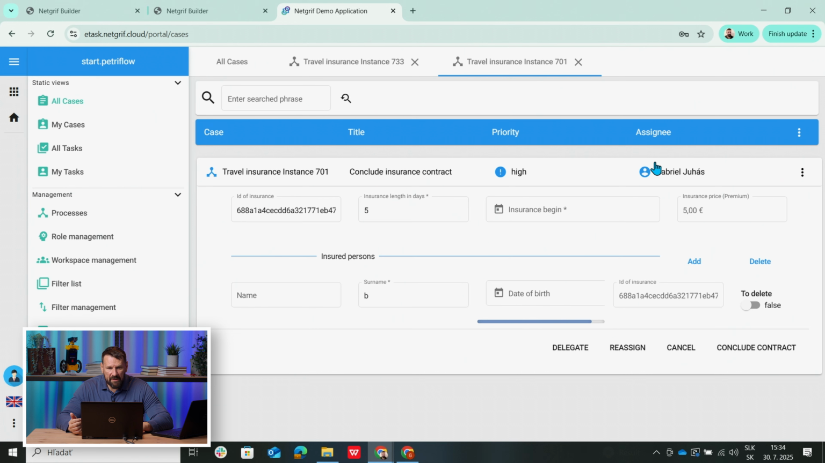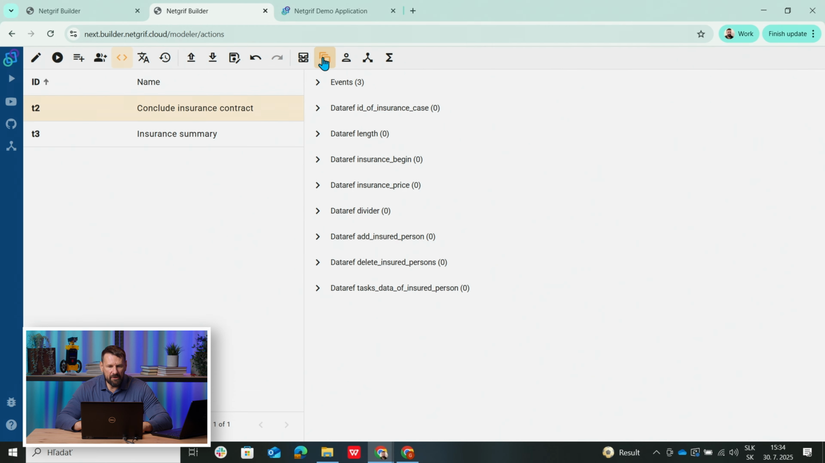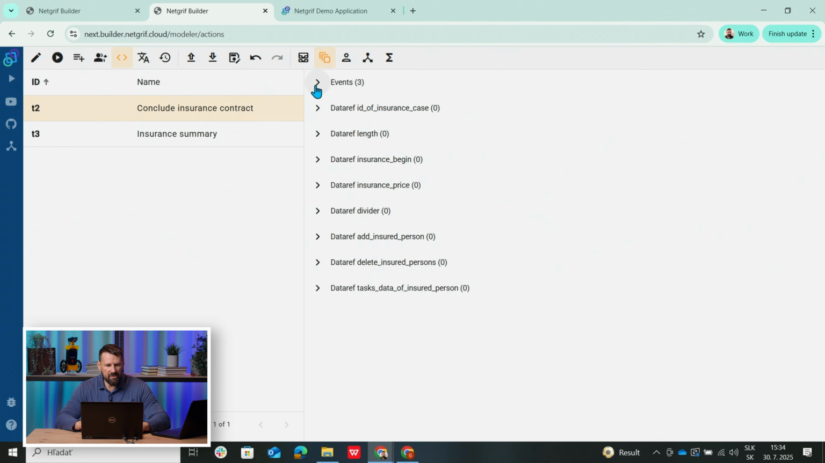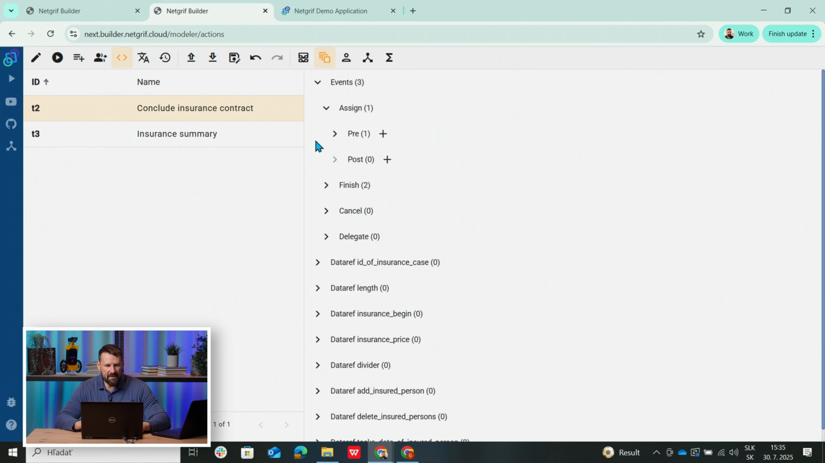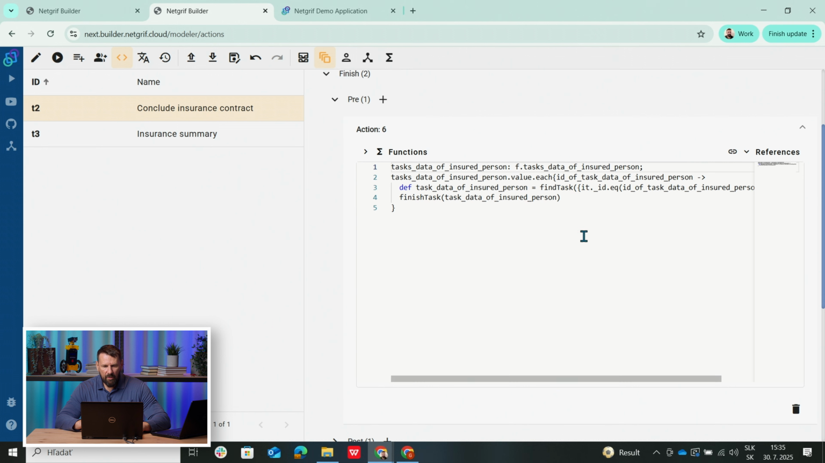And now the only thing I need to explain, I will go back here. I see insurance summary has no events, and here in conclude insurance contract, I already explained this assign event, and I now need to explain these two finish events. One is in pre, and it is a very simple event. What is this event actually doing? Here is a mapping.